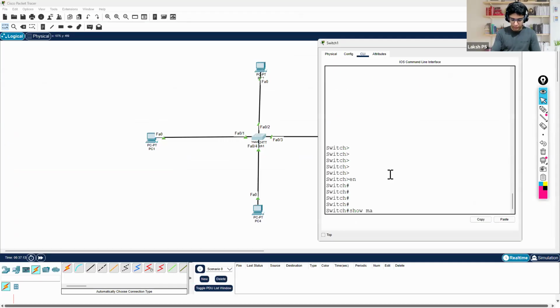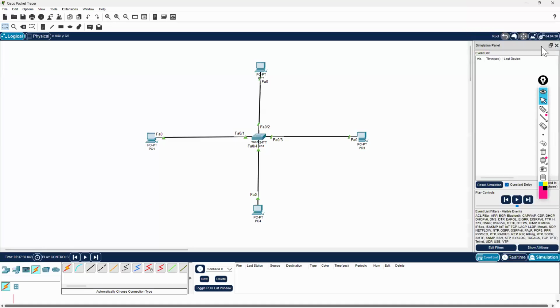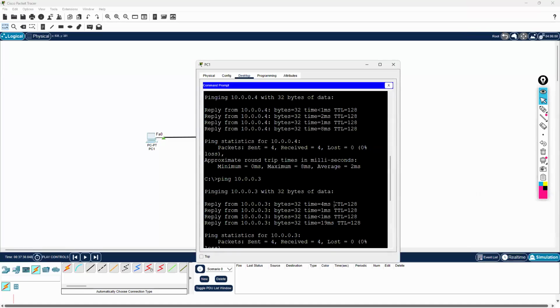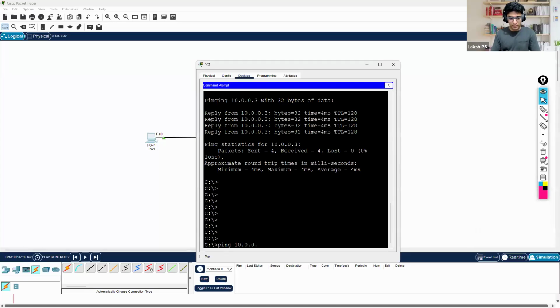If you do a show MAC address table, you can see the MAC address table is empty. So now let me try. This became a broadcast, then it stored the MAC first. And second, let me ping 10.0.0.3, from PC1 to PC3.